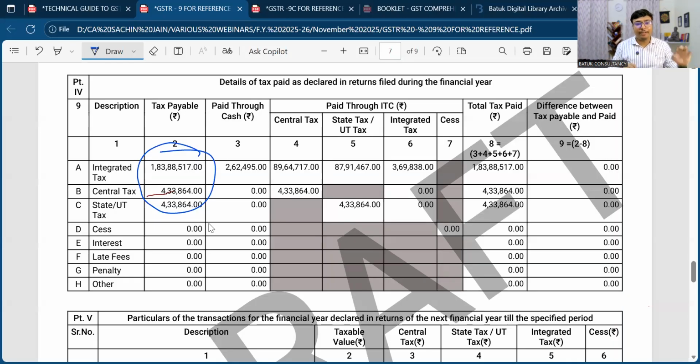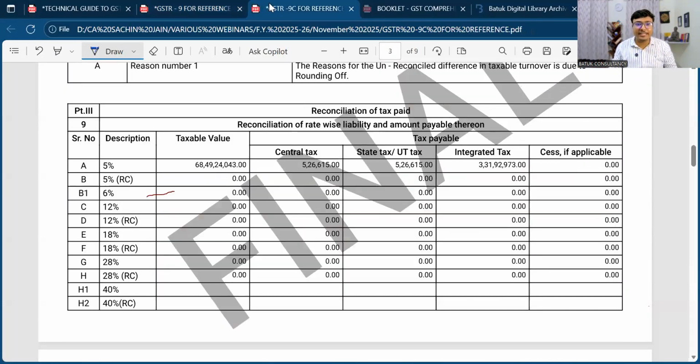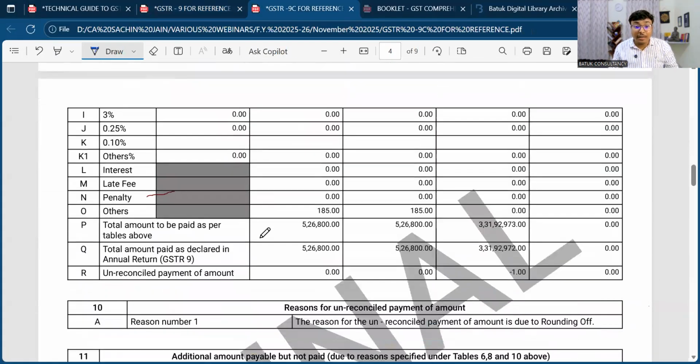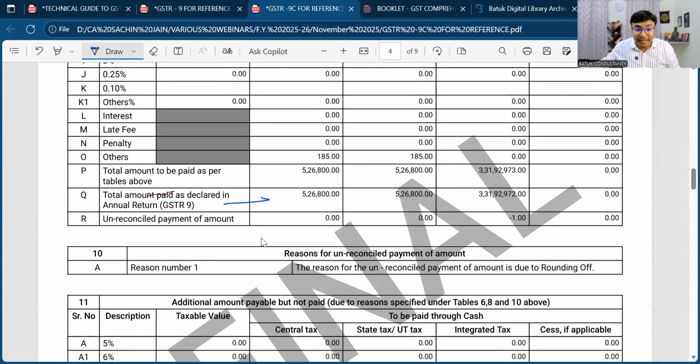This is the figure which is tax payable as per GSTR-9. That figure will automatically be reflected here, the liability which has been declared in your GSTR-9. You just need to compare that liability with your books of accounts.